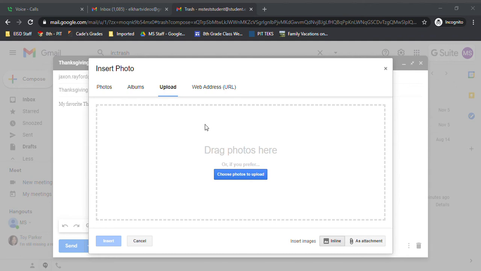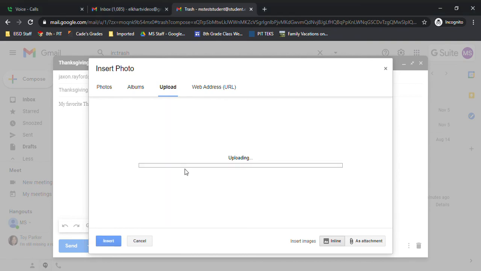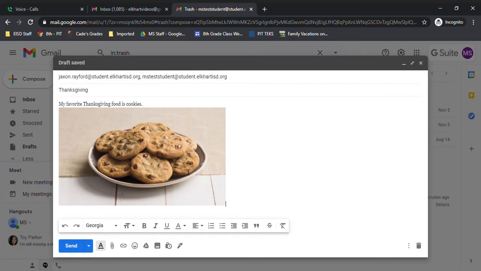Where did I put my cookies? Maybe I named it Thanksgiving. Oh my goodness. I know I put them there. Okay, so we'll just go get some random food somewhere. Let's say, there's my cookies. I knew they were somewhere. Alrighty. And I've officially put the picture in the message.